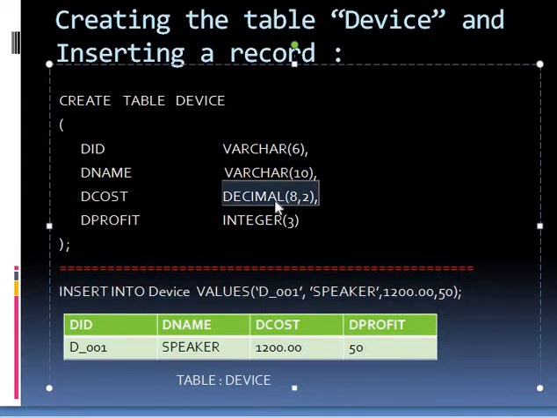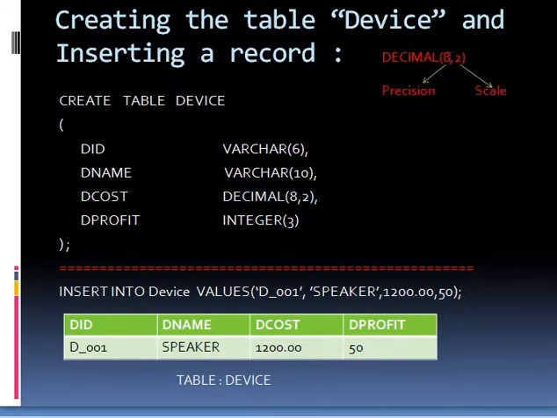Now note one thing, that the data type for the column DCost is decimal 8,2. So what does this 8 stand for? 8 here stands for the precision and 2 here stands for the scale. So keep in mind here, the first digit 8 stands for the precision and the second digit 2 stands for the scale.